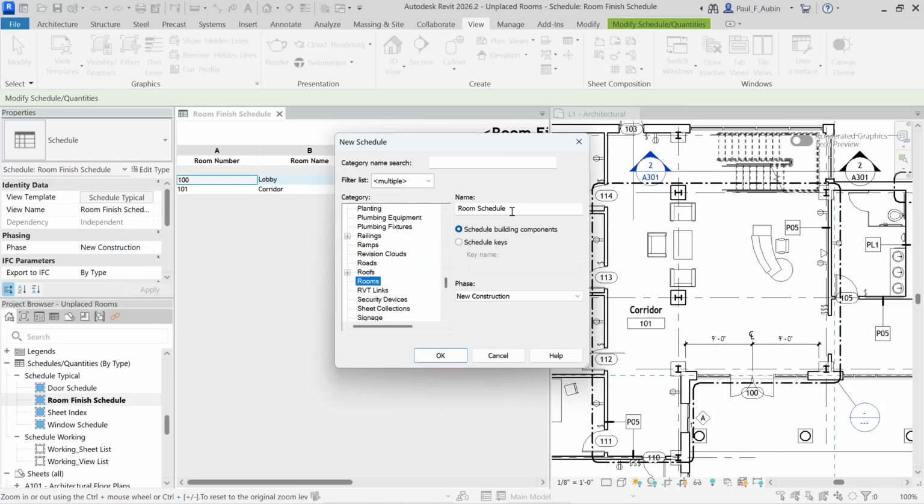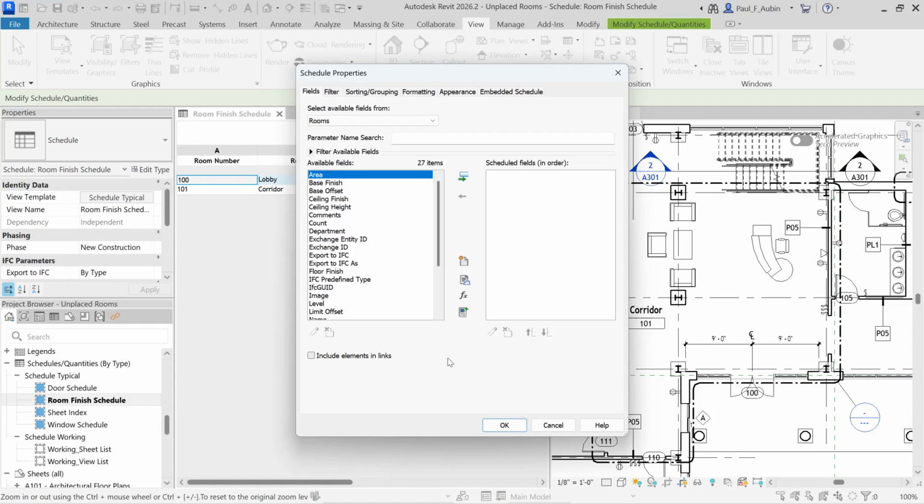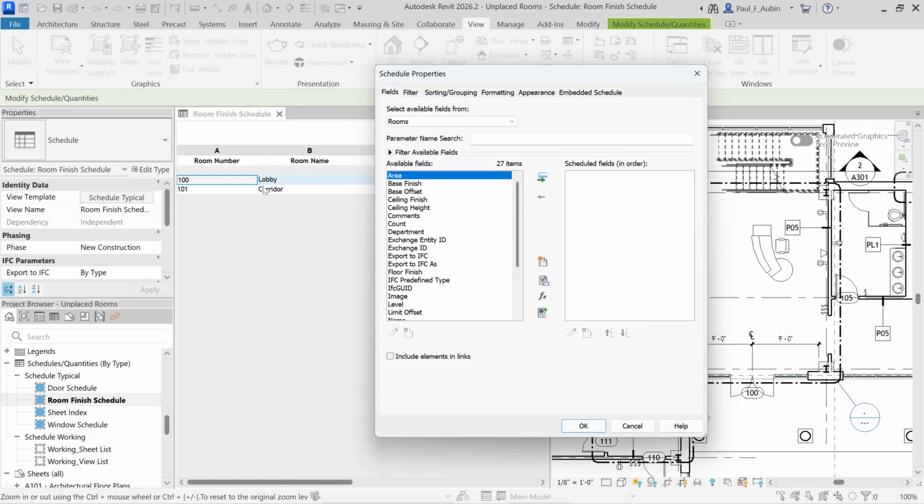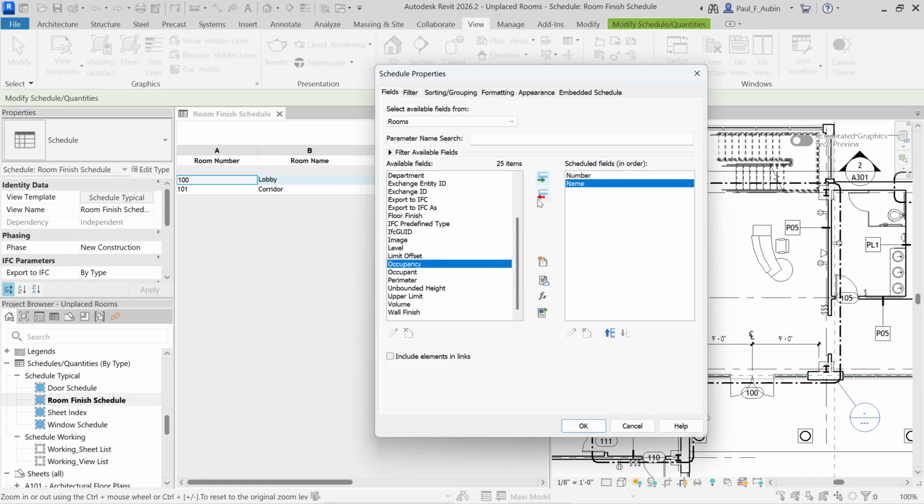Select it. It's going to suggest the name Room Schedule, which is fine, but this is going to be a working schedule for me, so I'm going to put in the name Working in front of it, and then I will click OK. Now, I'll go ahead and add the same two properties that are existing in this room finish schedule in columns A and B, and that is the room number and the room name. So I will add number, and then I will add name. And then I'm also going to add the area.